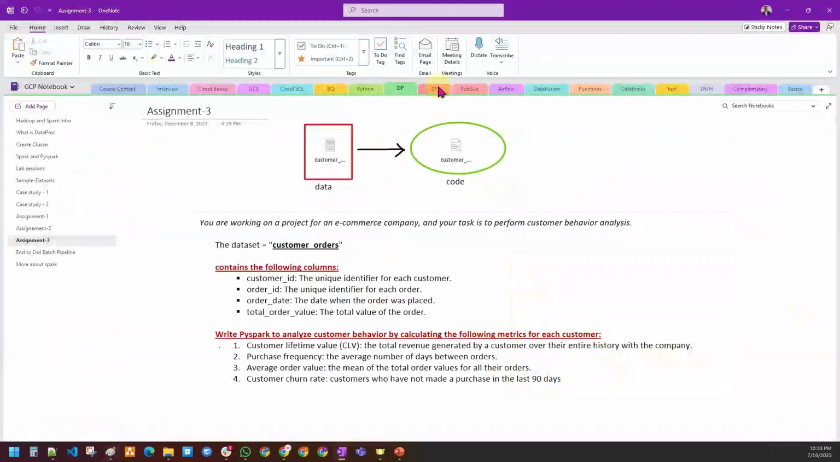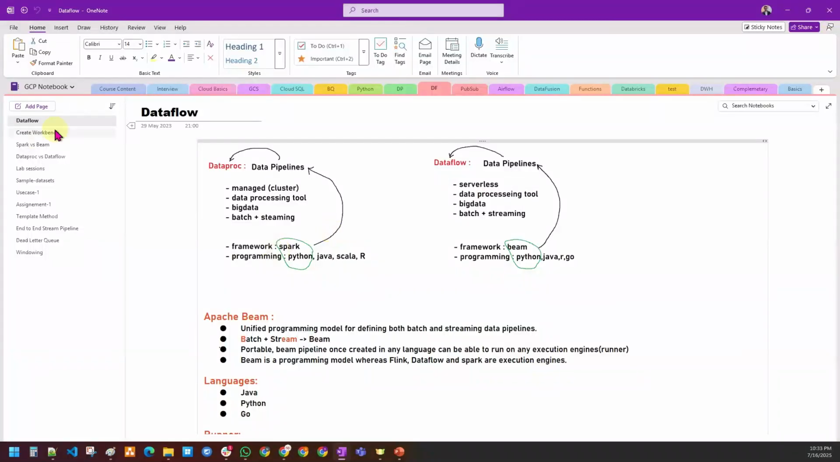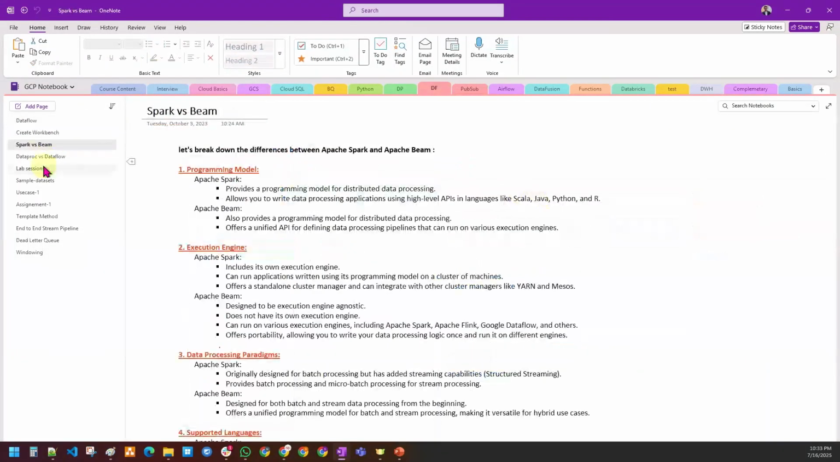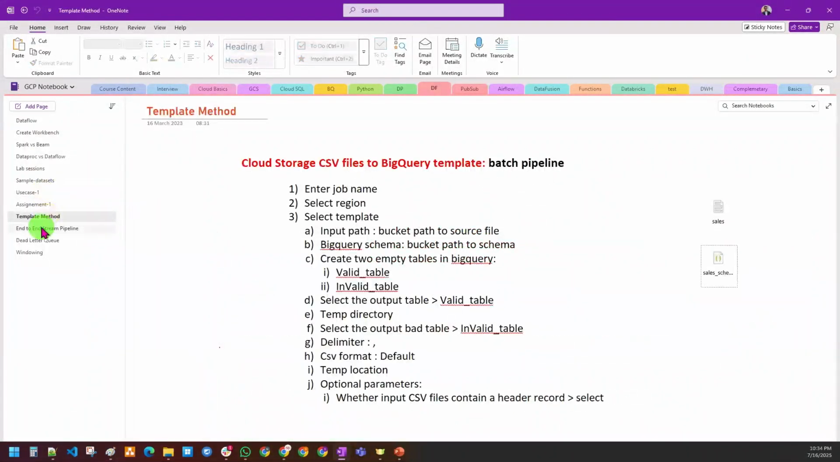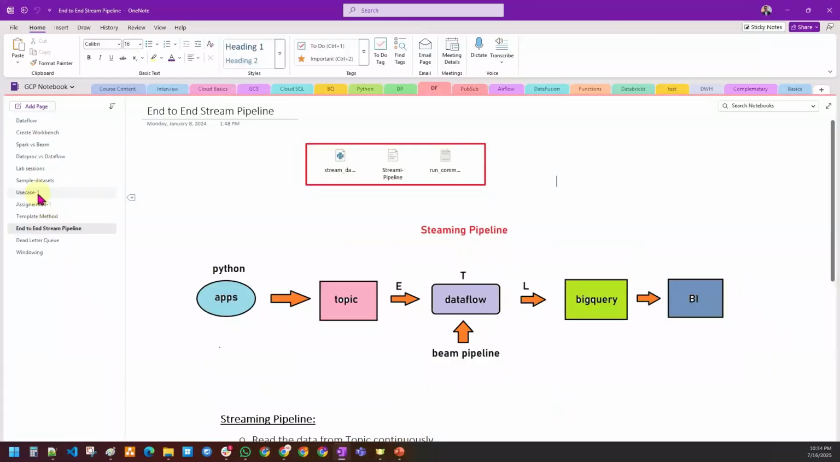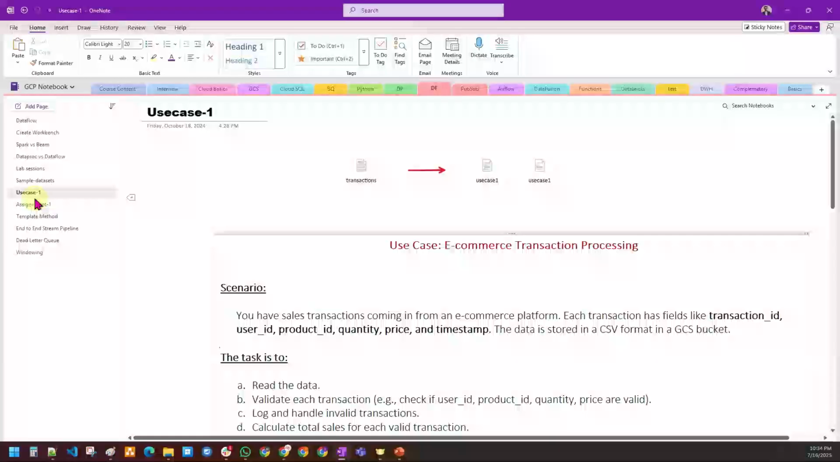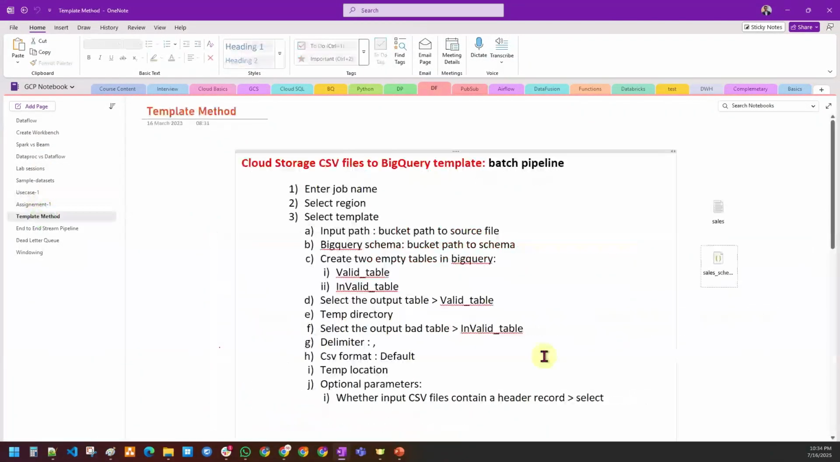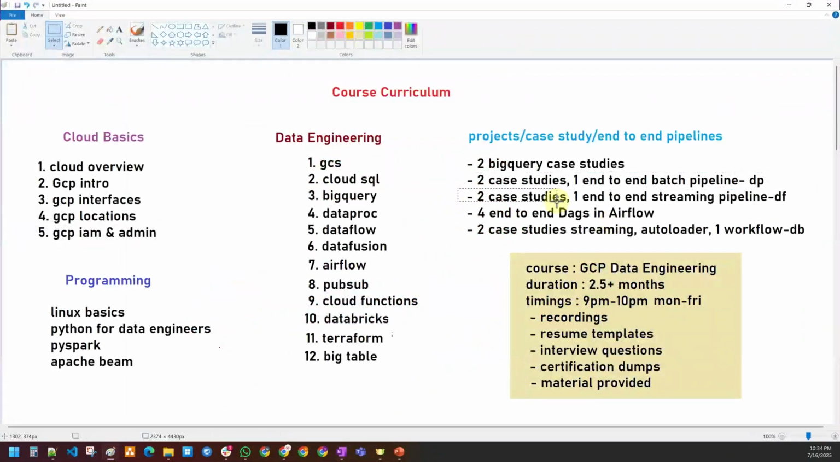Same thing, Dataflow also. What is Dataflow? How is it different from Dataproc? Creating a workbench, Spark versus Beam, lab session, sample data sets, use case 1, and template method of creating the pipeline, end-to-end streaming pipeline. Use case is nothing but a case study. Use case 1 is one pipeline, and similarly, the template method of creating the pipeline is one more pipeline, a batch pipeline. So two case studies and one end-to-end streaming pipeline. That is what is mentioned here.